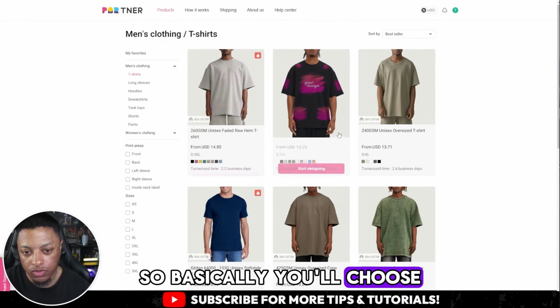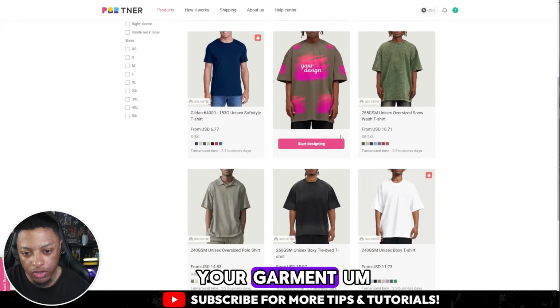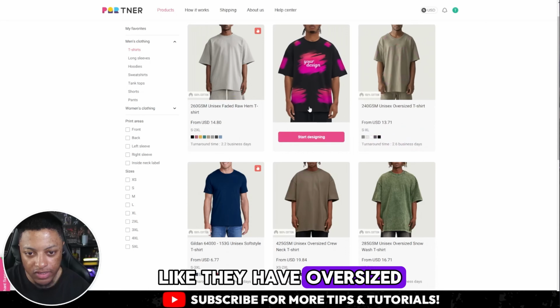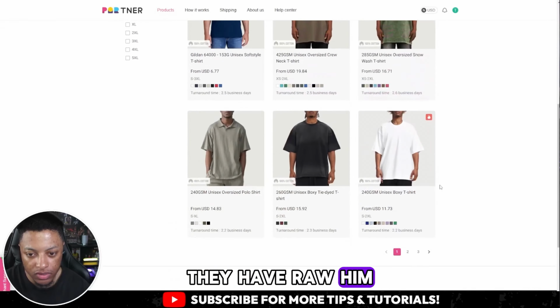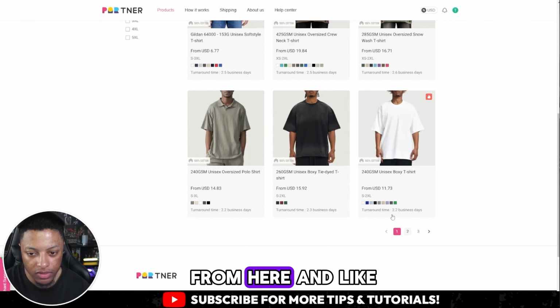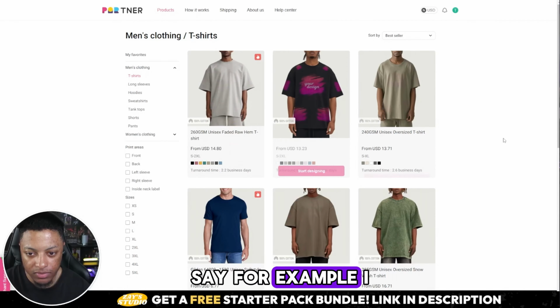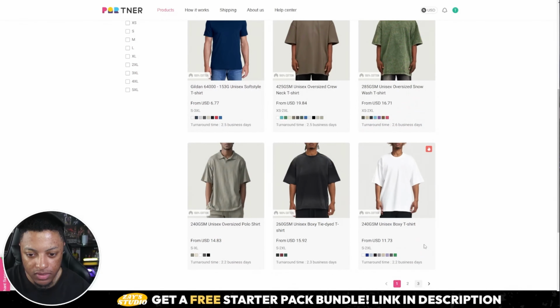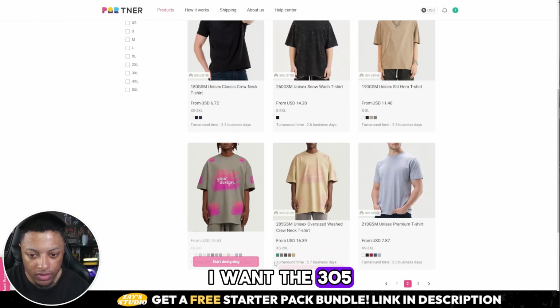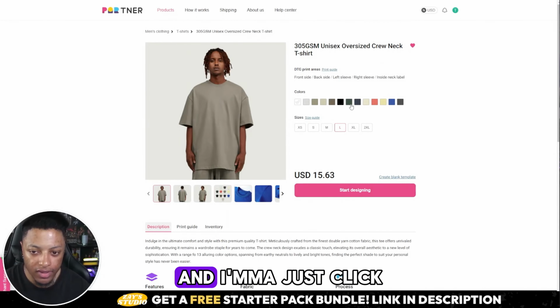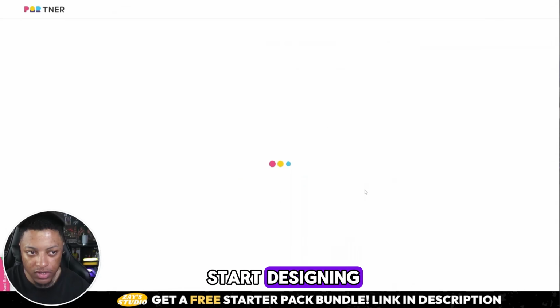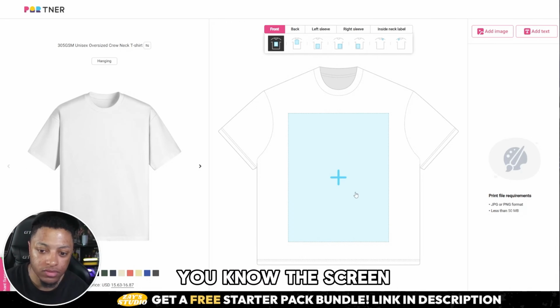Basically, you'll choose your garment. You can choose any of them, and they all have different things. They have oversized, they have boxy, they have raw hem. Say, for example, I want the 305 oversized one, I'm gonna just click start designing, and then from here, the screen will pop up.